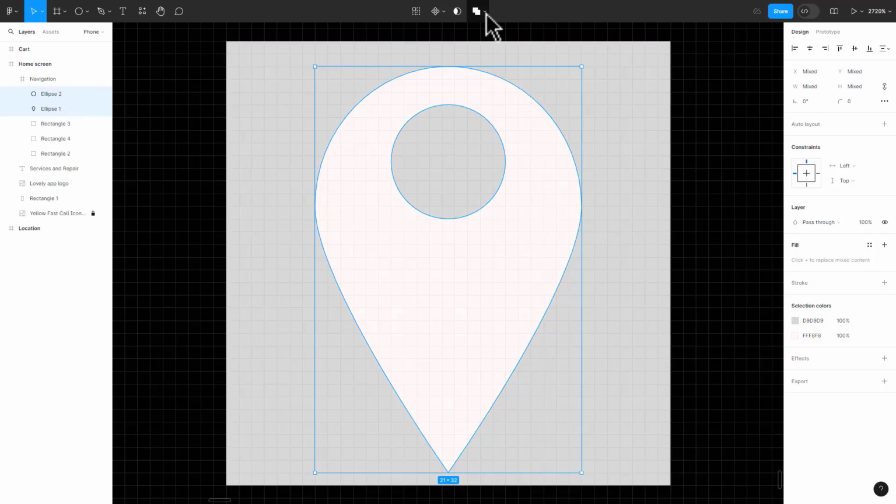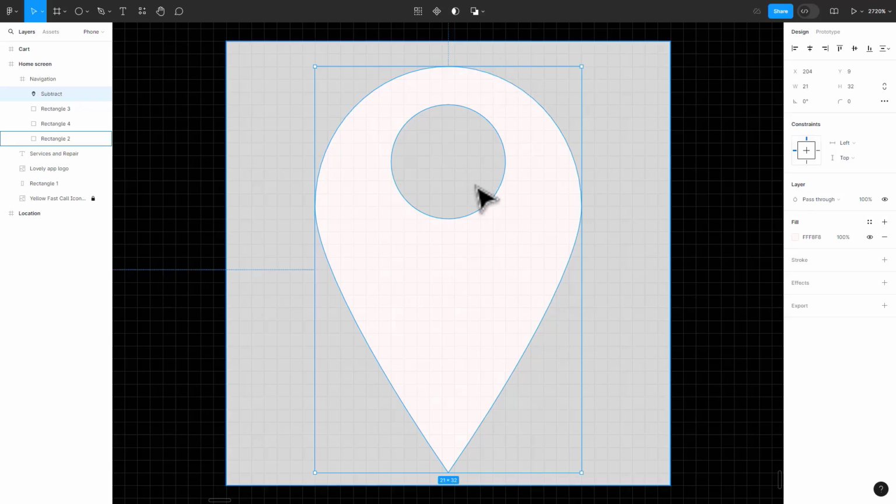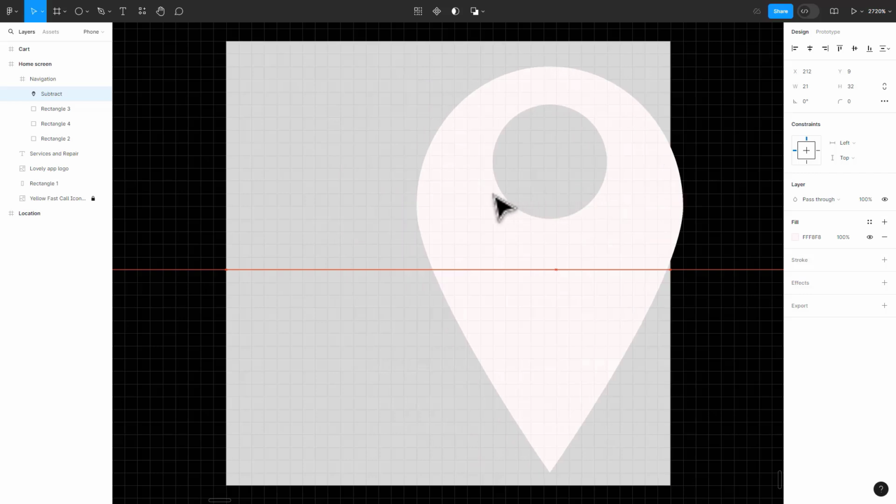Right on top, I have different controls. I can combine the two different selections. I can subtract a selection, intersect, exclude, and even flatten. Now I want to subtract my first circle from the bottom ellipse. So here, I'll click on subtract, and that now places a hole into my location pin. Now, if I move it around, you'll notice that there is a hole in this shape.